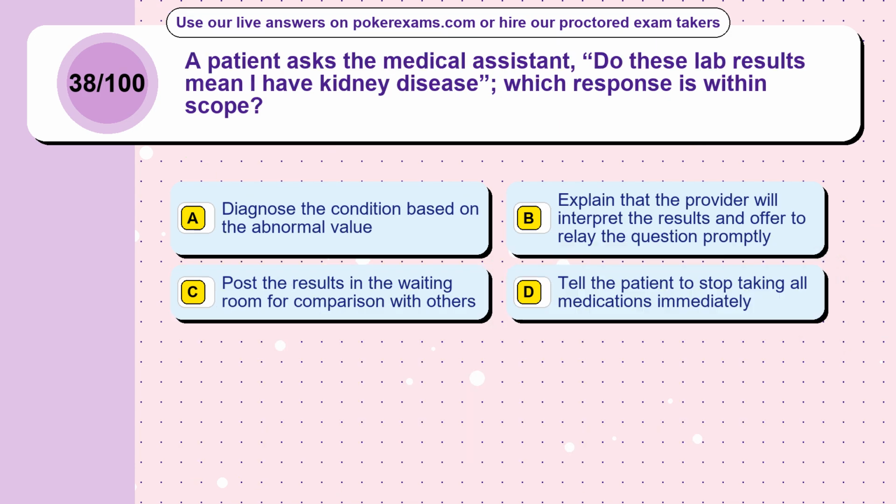Question 38. A patient asks the medical assistant, "Do these lab results mean I have kidney disease?" Which response is within scope? Option A. Diagnose the condition based on the abnormal value. Option B. Explain that the provider will interpret the results and offer to relay the question promptly. Option C. Post the results in the waiting room for comparison with others. Option D. Tell the patient to stop taking all medications immediately.